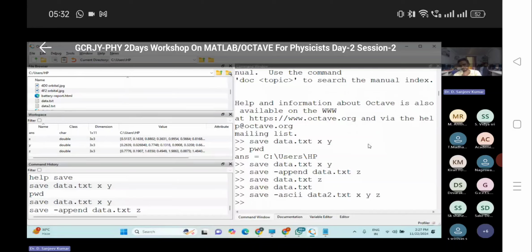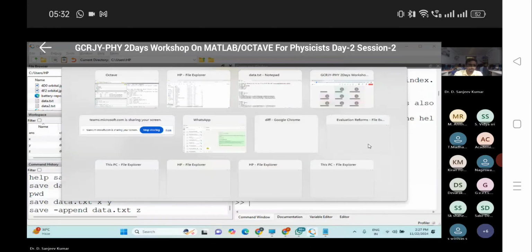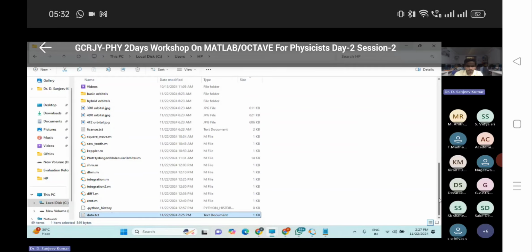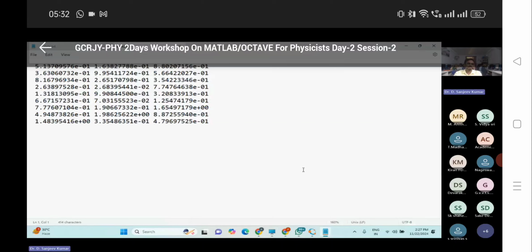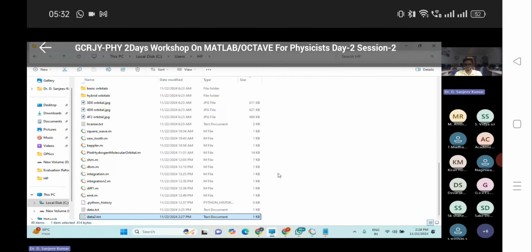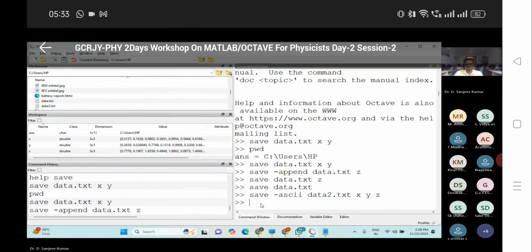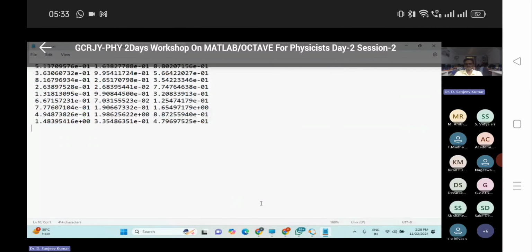Save minus ASCII data2 dot text X, Y, Z. All are separated by spaces. So data2 dot text, it contains only the numerical data, three matrices. What if I write ANS as answer also? Let us see. So we got three 3x3 matrices written one after the other. X, Y, Z. Data only is written here.